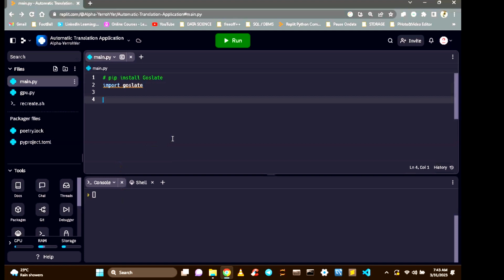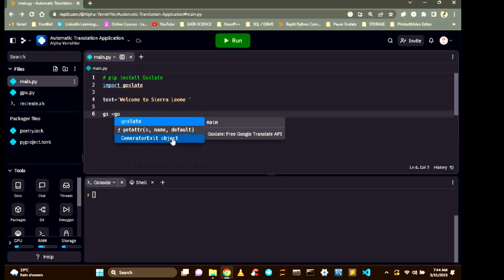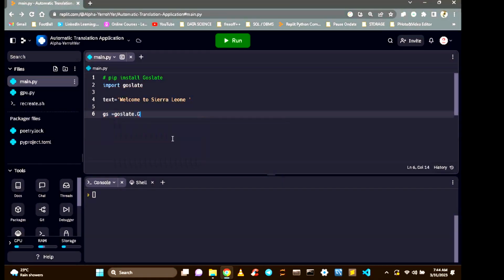Let's say we want to give our text. Let's call it text. You can give it anything, ABC, XYZ. And then let's give it the text, welcome to Sierra Leone. This is my hometown where I'm from. You can write anything you want. And then what next we need to do, we just need to give a variable and assign it. It's equals to Goslate dot, and now let's give it brackets.